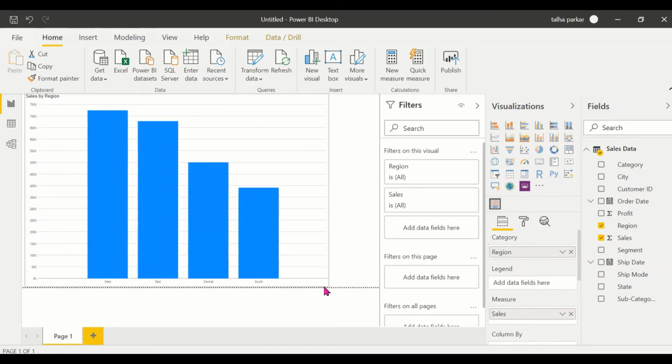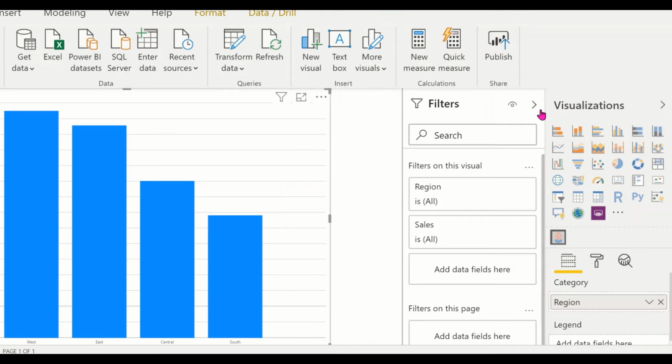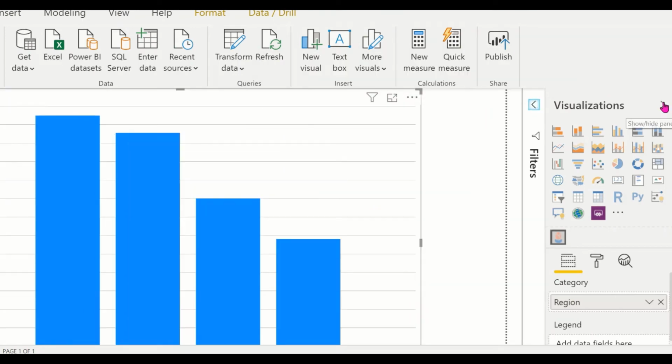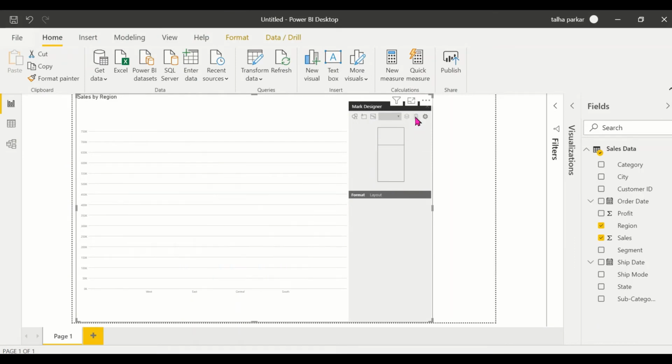So this is the infographic visual. Now you have this edit option over here. See the edit mark? Let me minimize this. And this too. So you see the edit mark, I'll click on edit, and now I don't want this shape. So this is the shape that I have right now. I don't want this. I'll delete this.